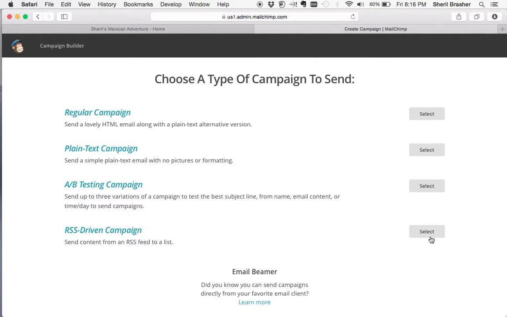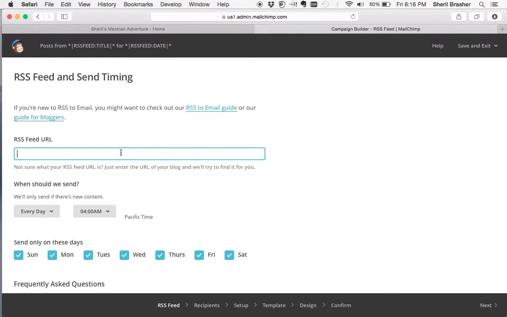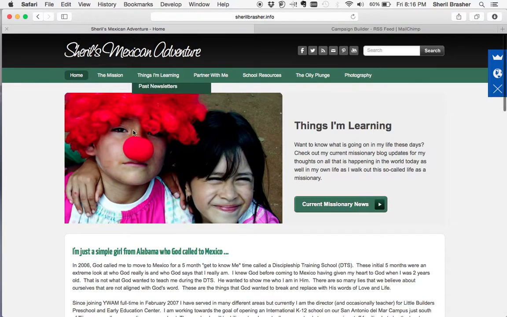So we're going to choose the RSS driven campaign, and RSS, I believe, stands for like really simply syndicated or something like that. It's really funny. But RSS driven, that's like a blog is what it's called. So you're going to click on that, and then you're going to click on the RSS feed URL. Now, it used to, I don't think it's going to do it anymore.